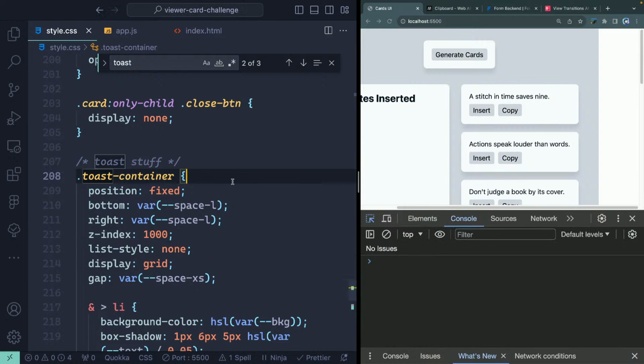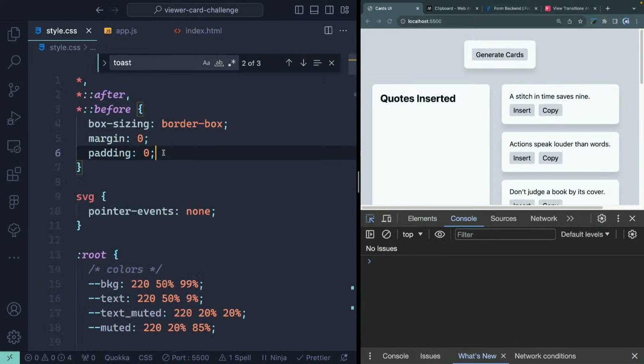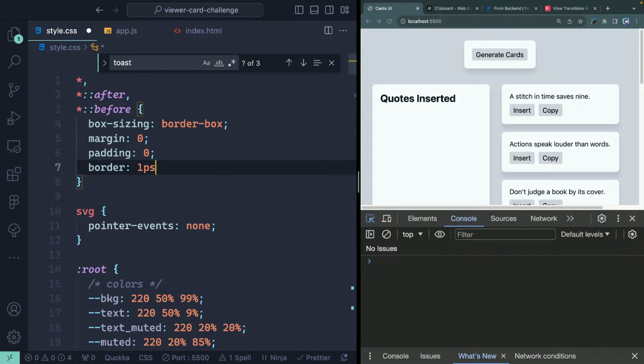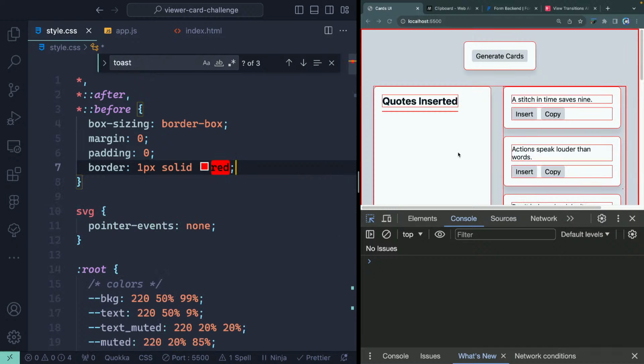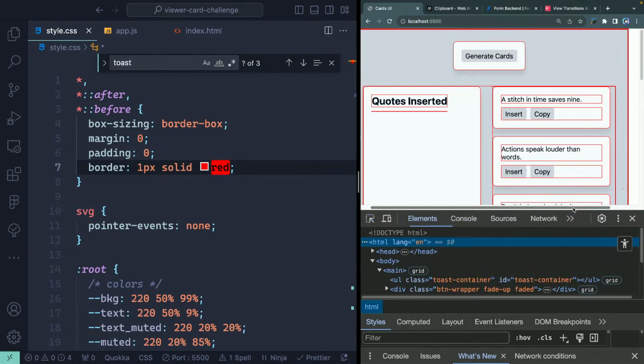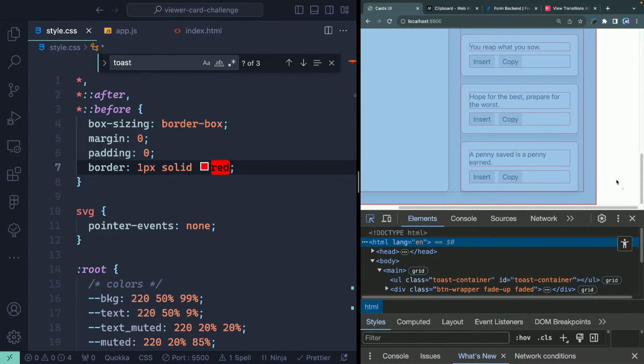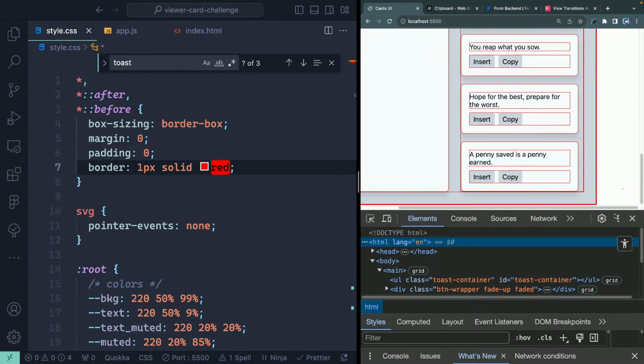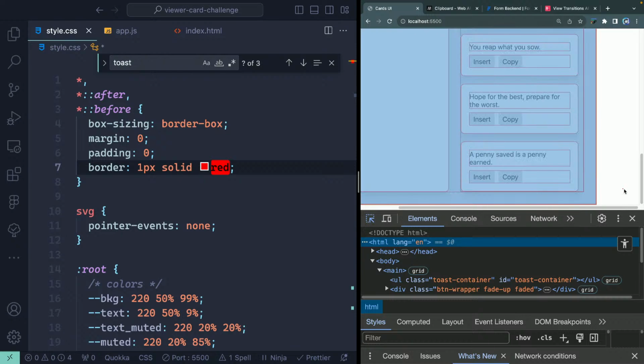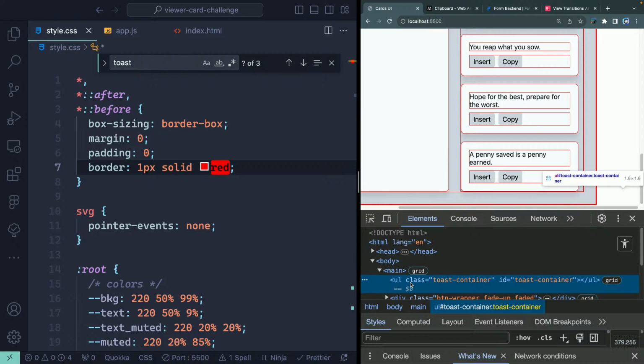All right, well, let's do the thing that you do sometimes, which is we're going to take everything. We're going to add a border 1 pixel solid, and red. And then we're going to figure out what is causing this mess. What? There's a dot over here. What is this dot? Aha! The toast container. Curse you, toast container.